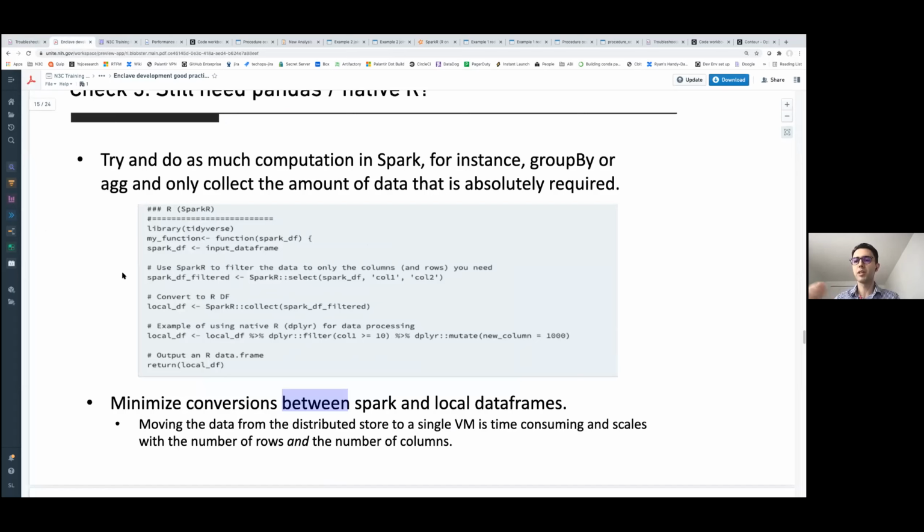You want to do these conversions early on in your code, and you don't want to do them regularly and multiple times within the same transformation, because moving data between the distributed store and the single VM is time consuming and scales with the number of rows and columns. So that could hurt your performance a lot. So when you're doing these conversions using collect or toPandas, we recommend that you minimize them to maybe just one conversion or a few conversions early on in your analysis.